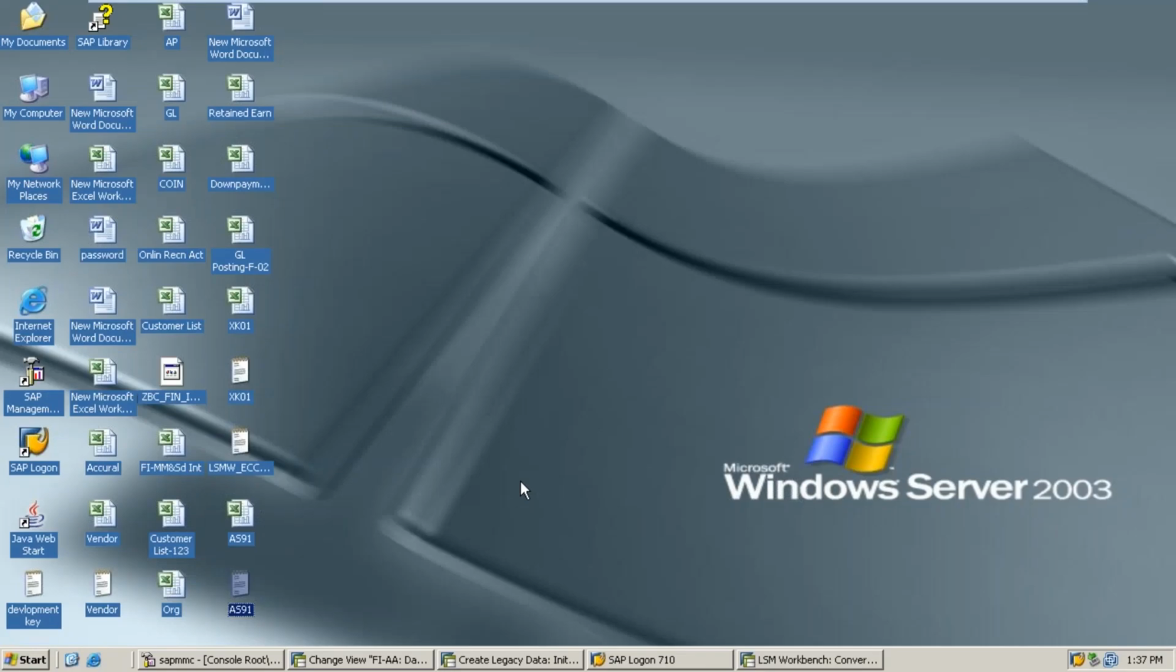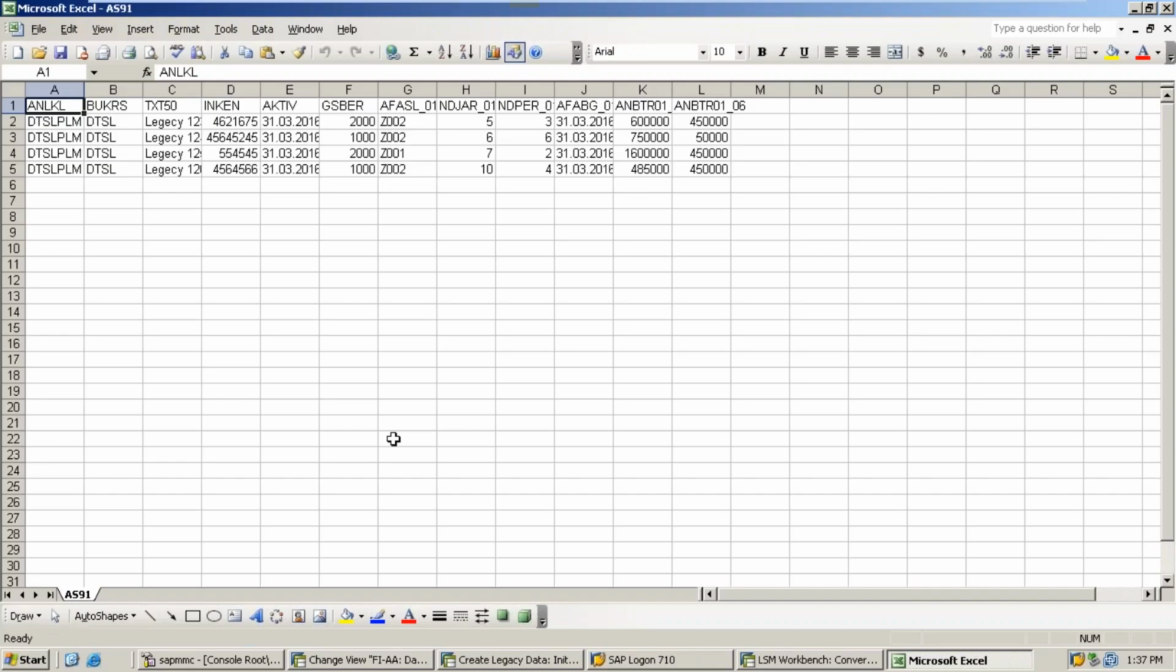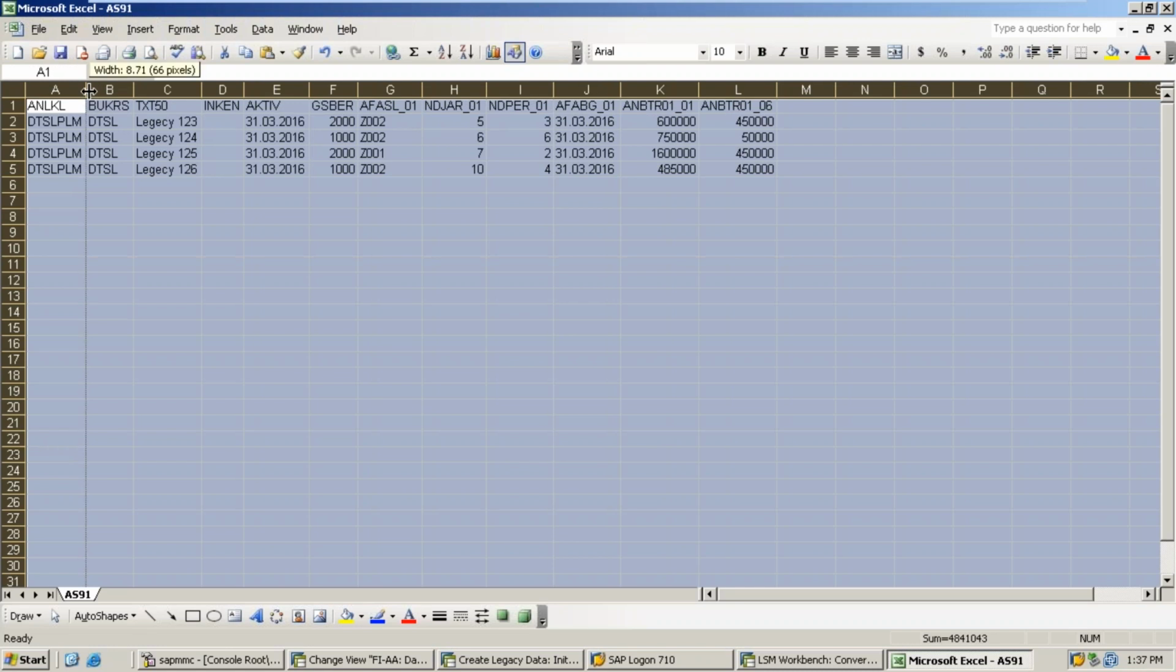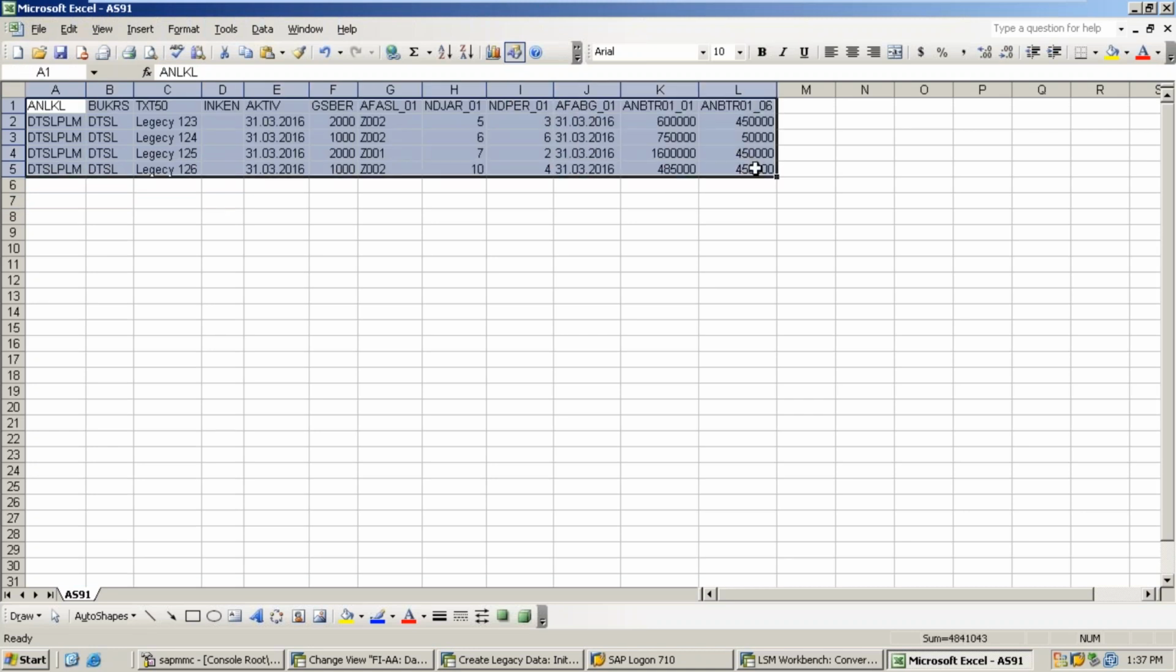I will do one thing. Why do you want to face an error? I'll open this with Excel. See, inventory number, I'll keep this blank. There is no rule that you have to enter it, right? Then keep the cursor here. Now upload this file.